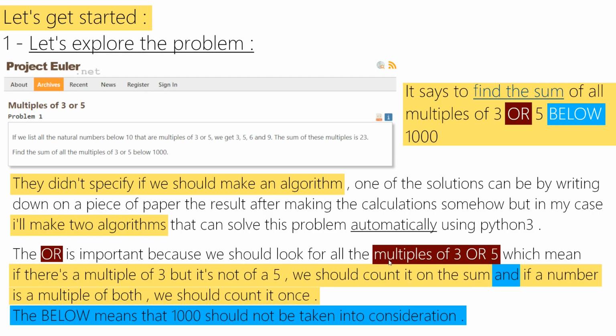So first, let's explore the problem. Here is the problem. It says if we list all the natural numbers below 10 that are multiples of 3 or 5, we get 3, 5, 6, and 9. The sum of these multiples is 23. They ask us to find the sum of all multiples of 3 or 5 below 1000.